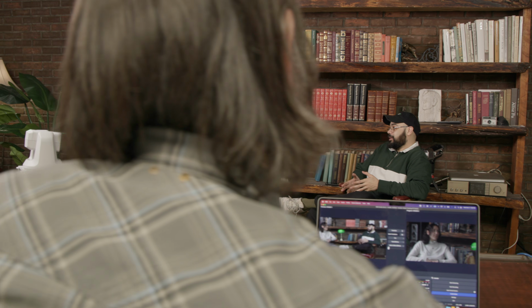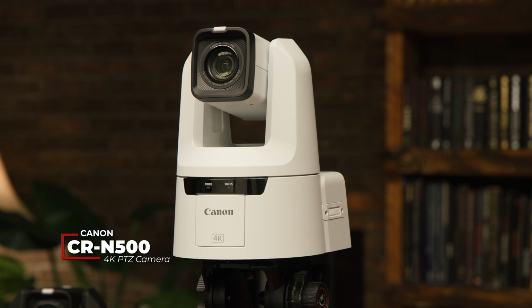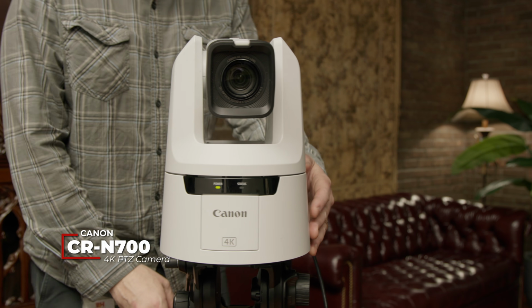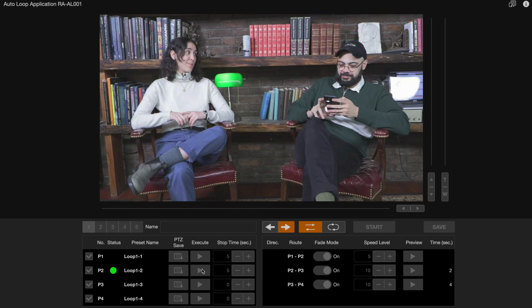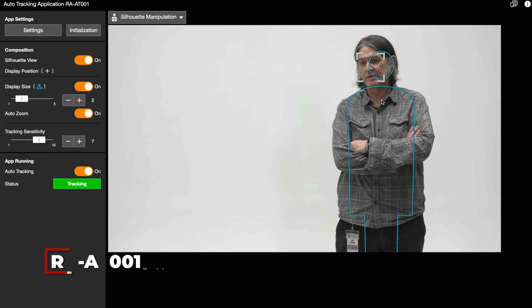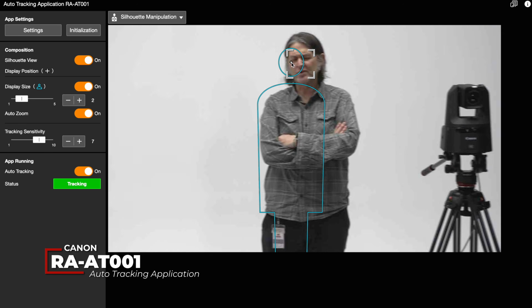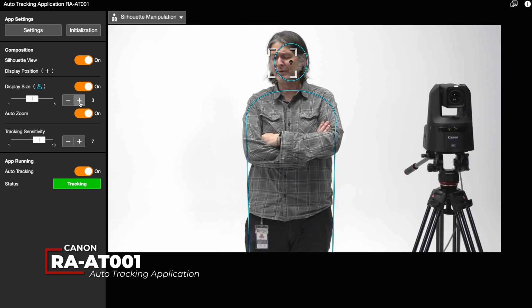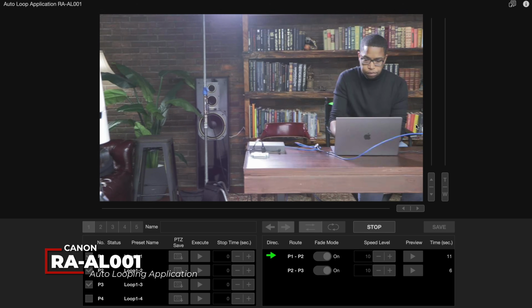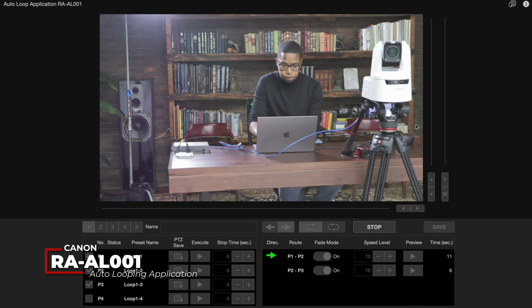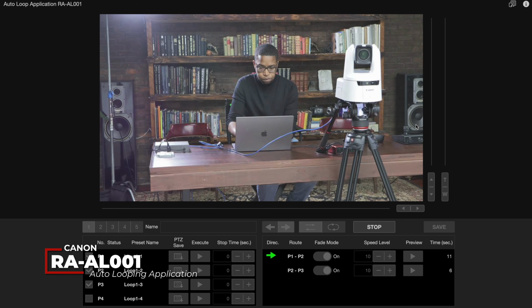less on technical specs. We have our hands on Canon's CR-N500 and 700 PTZ cameras to test out their new auto tracking and auto looping applications. Canon's auto tracking app offers easy-to-use on-screen tools to control composition, frame size, tracking sensitivity, and more. Their auto looping application cycles through various presets to add repeatable camera movements to your shots.